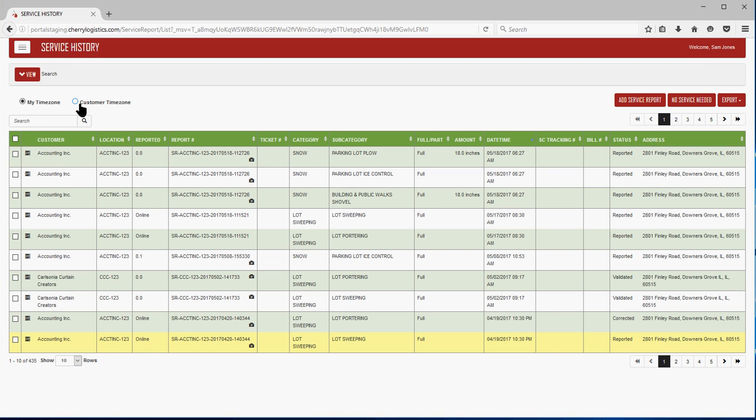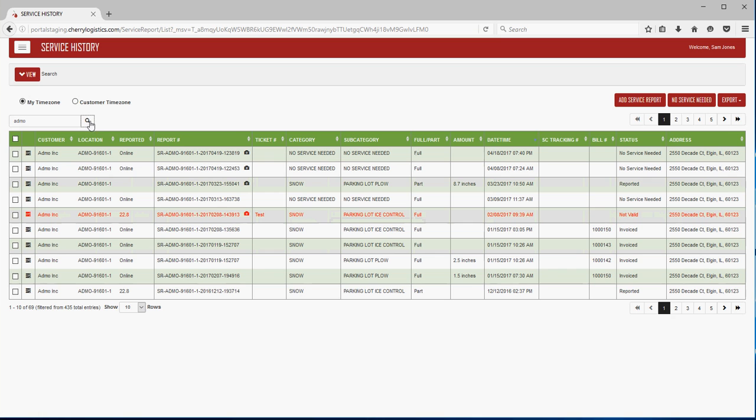There's the quick search feature. Typing anything in the quick search box is just another filter, and clicking the icon, now everything that has ADMO, in this case ADMO customer, comes up in the records, and we can see that there are 69 records that have that criteria in them. So that's the quick search feature.